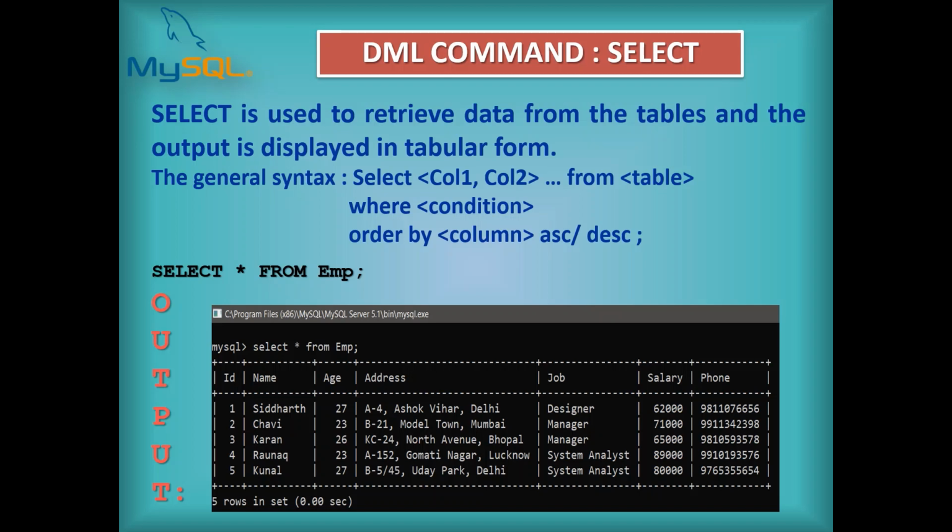Till now we have learned how to create a database, create a table, insert records, and maybe update and delete as well. So now the major task is retrieval of data. The select command is used to get the data back from one or more tables, and the output is also displayed in a tabular form.